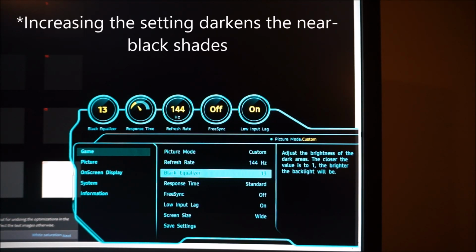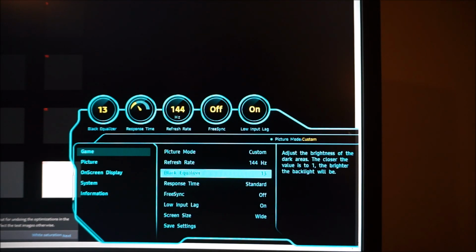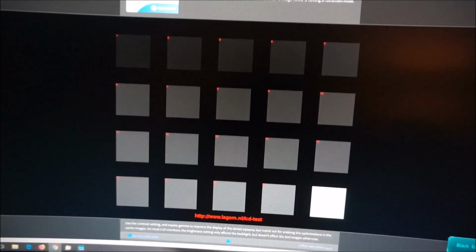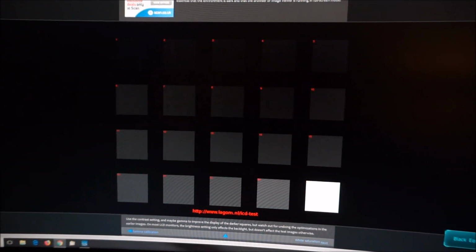You can reduce it so that certain dark shades appear deeper. It doesn't change black. Black remains black. That's dependent on the black point of the monitor, the contrast capabilities of the monitor, but it does change these slightly lighter shades than black. So it's on 13, the default at the moment. If I reduce it, you can see that those shades become more visible, so that would give you a competitive advantage in a game if you're that way inclined.